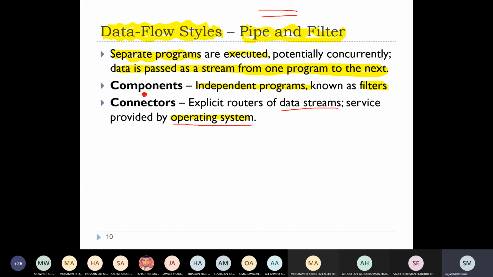And remember, going back to our discussion on Tuesday, we already know that these components are typically application specific, and these connectors are typically application independent. So this service of pipe data stream provided by the OS is basically, anybody can use it. Any of these programs can use them.